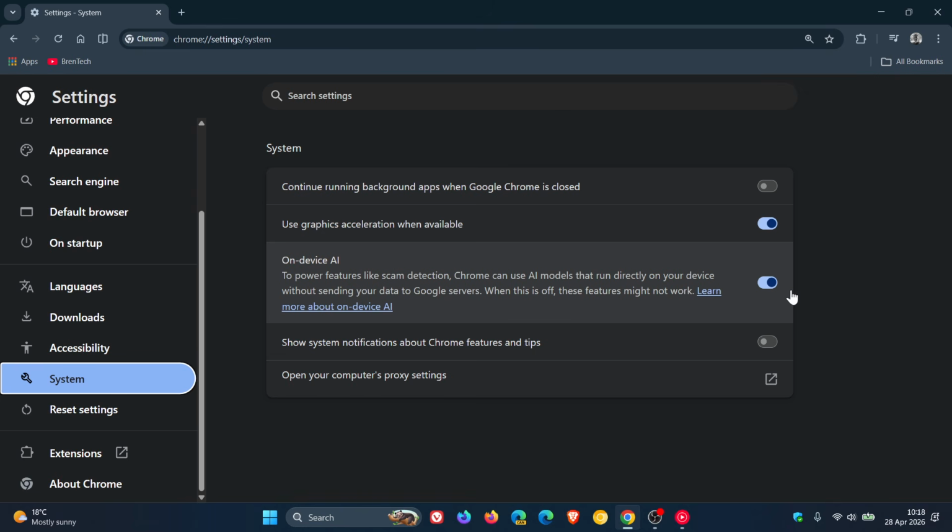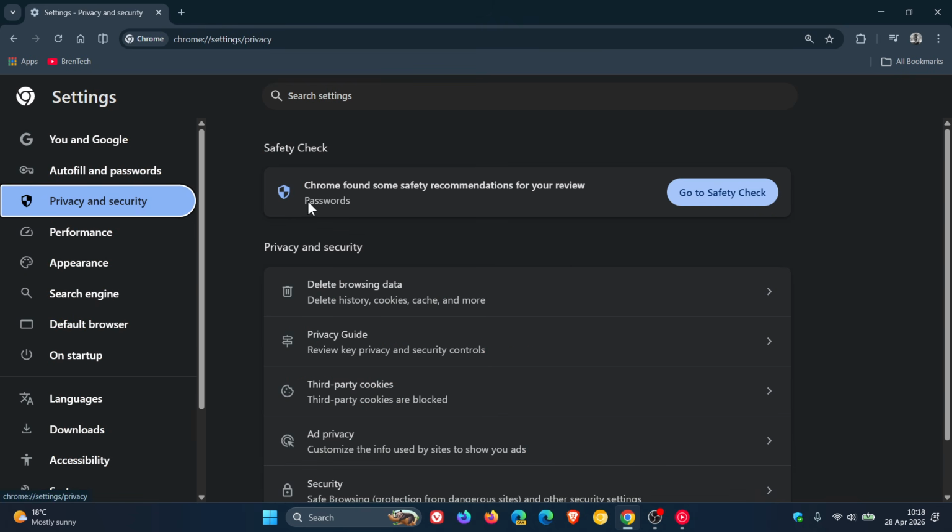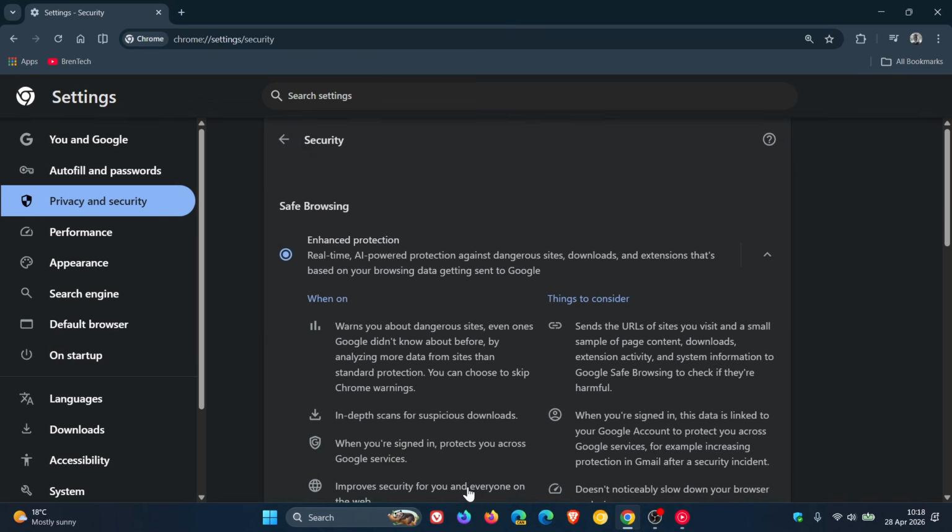Now this is very tightly integrated with, if we just quickly head over to privacy and security, enhanced protection, real-time AI-powered protection against dangerous sites, downloads, and extensions that's based on your browsing data getting sent to Google. So that setting, on-device generative AI models, is very tightly and closely linked to enhanced protection.